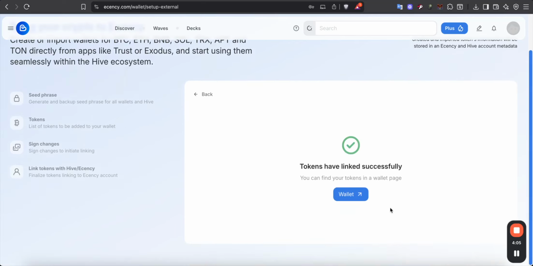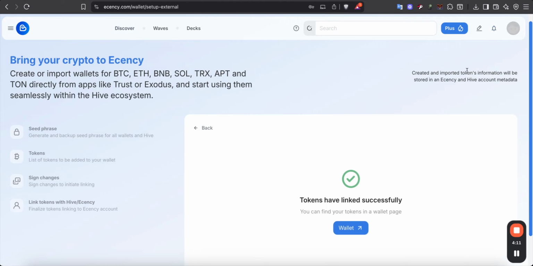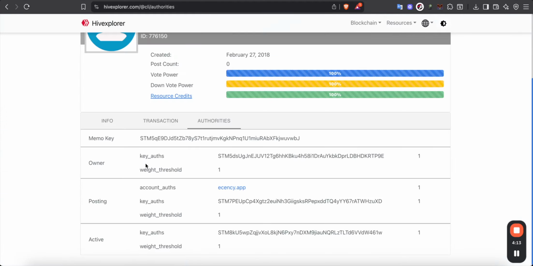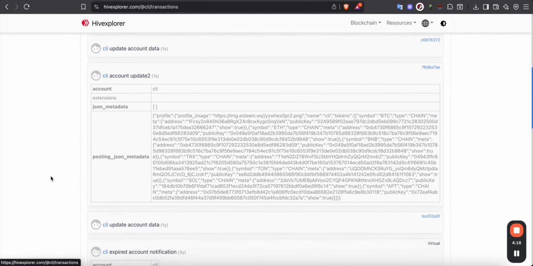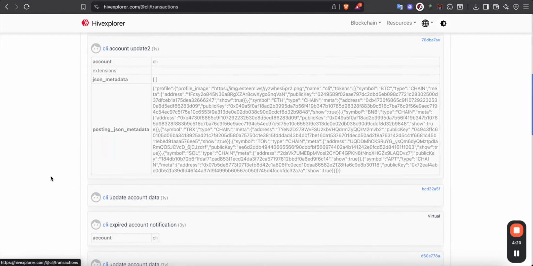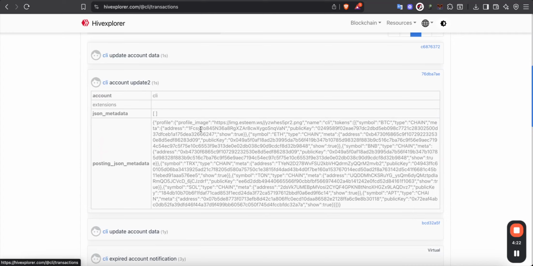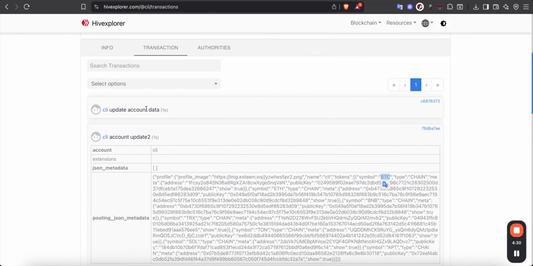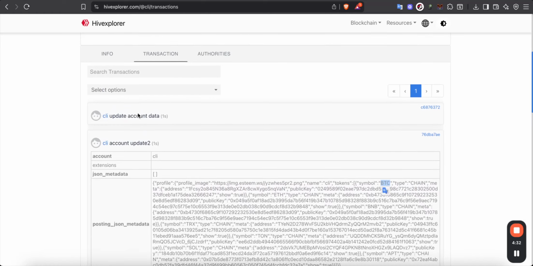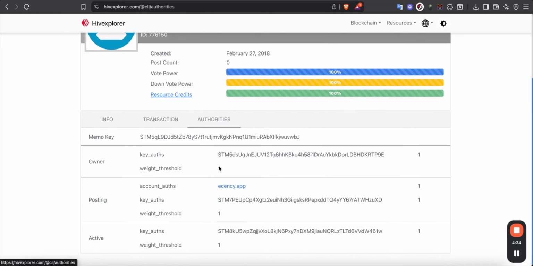What this does is it will link the tokens as well as the wallet into this address. We can go to the blockchain, go to the transactions, and see what we did. Behind the scenes, we generated all these addresses for different blockchains, Bitcoin, Ethereum, and everything, and then we attached the seed phrase to the account. And how it will look like is here.